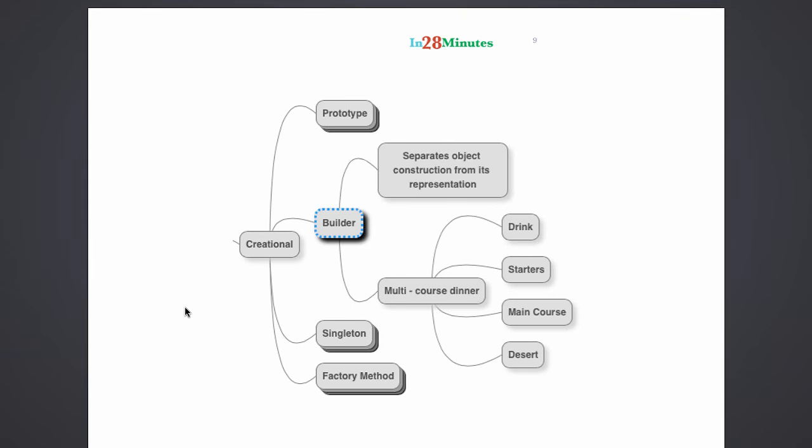Somebody might need a multi-course dinner with drinks, starters and main course. Probably they would want to avoid the dessert. Somebody else might want a drink, they want to skip the starters, they would directly want to go to the main course and the dessert. So there are multiple ways people would want to organize their multi-course dinners. If I'm representing this in software, then I would need to be able to create the object in multiple ways. Sometimes I would need to have only 3 ingredients, sometimes only 2 ingredients, and sometimes only 1. And that's where the builder pattern comes in.